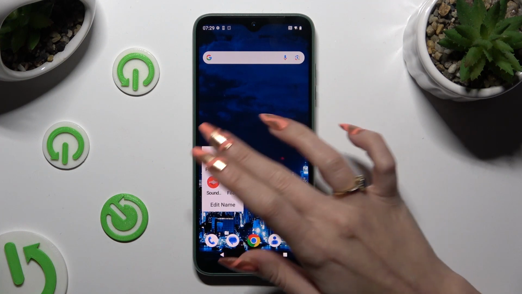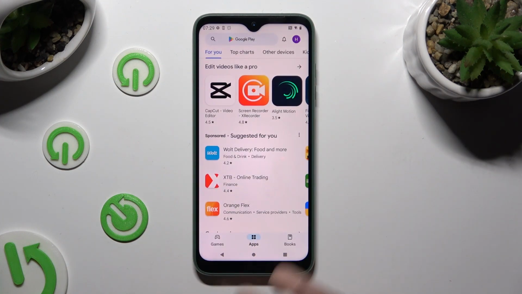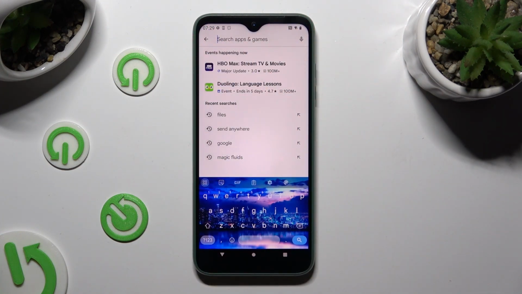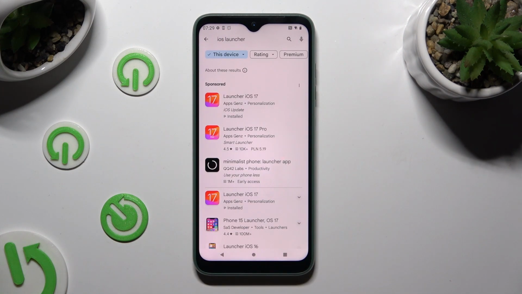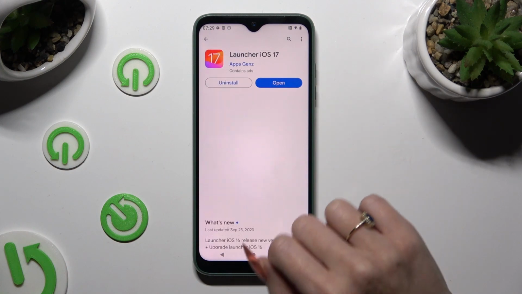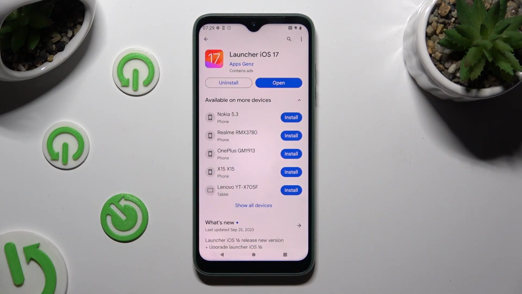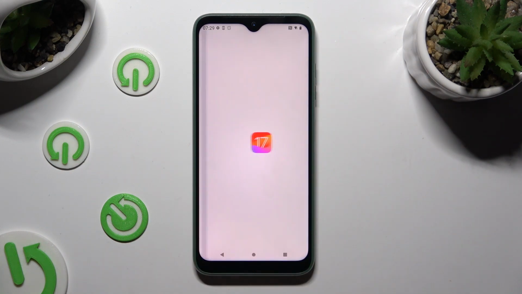Start by opening Play Store and clicking on the search bar. Now type in iOS launcher and download this free app from this developer. When it's ready, open it.